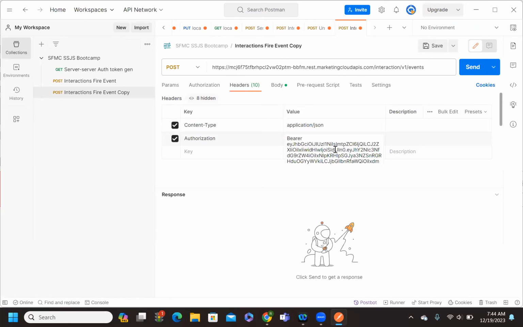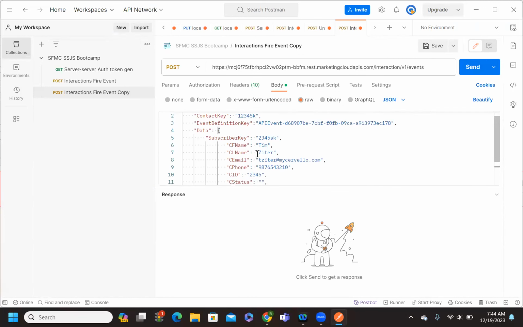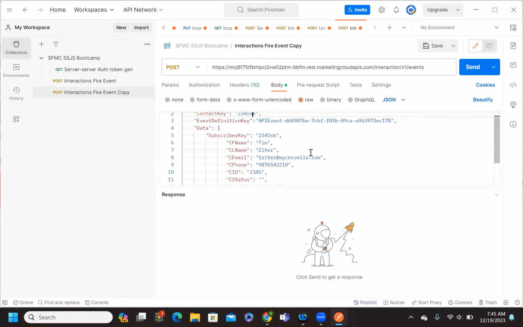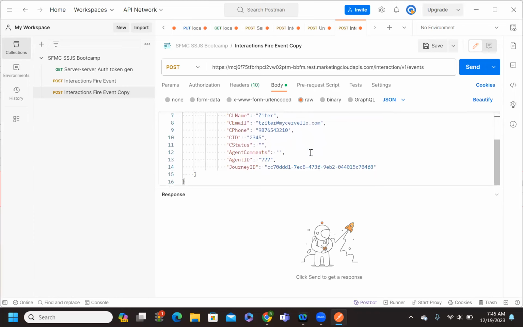Control V. So our body is also ready. This is 2, 3, 4. 2, 3, 4, 5 escape. Yeah, everything is looking good. So we should see this data.